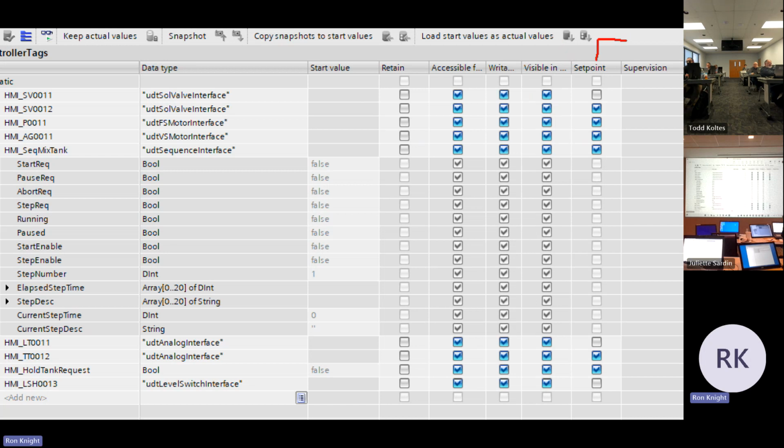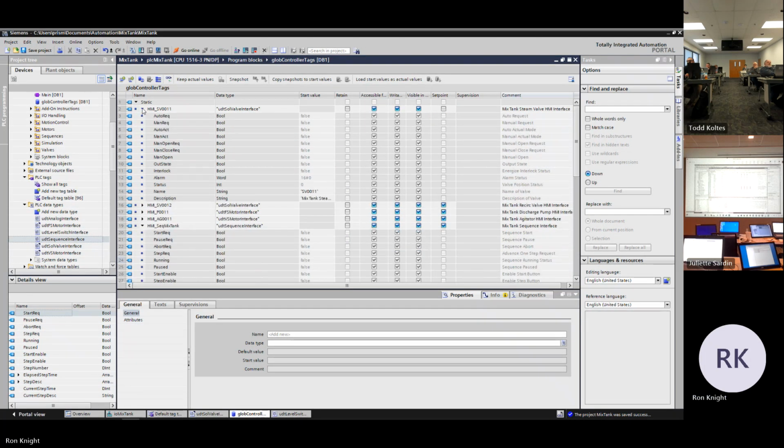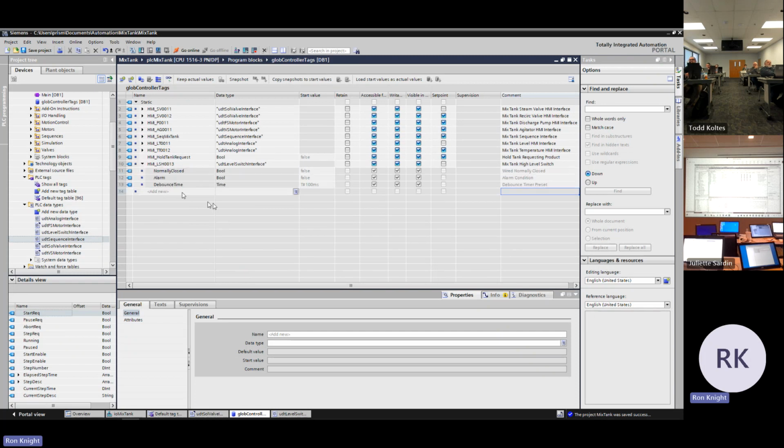And then finally, the set point column. This one is sort of interesting. It is a reminder for you, the developer, that when you are commissioning your logic, to go back and double check what you have set for the start value. All right, so let me give you a good example here. How about the one we just created?